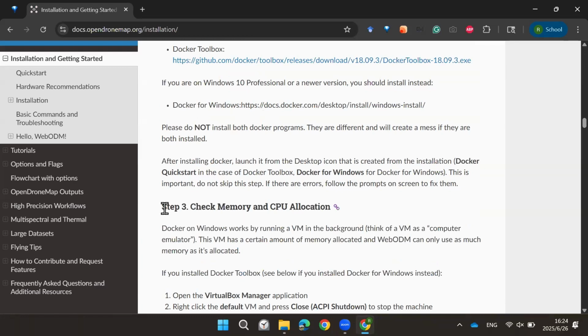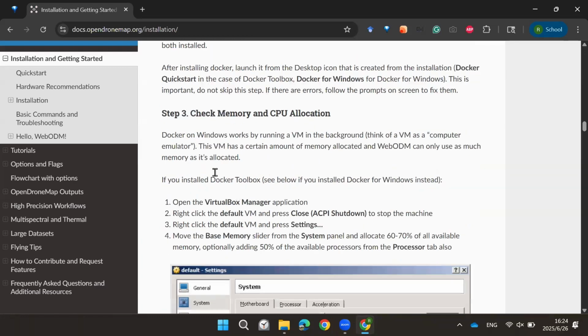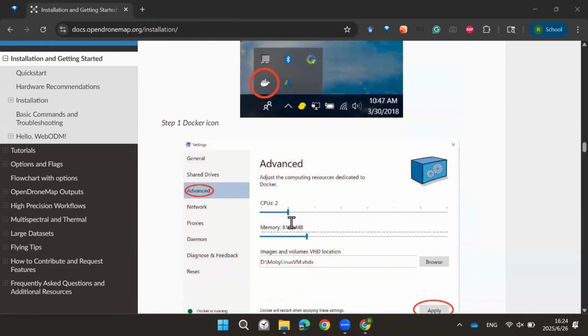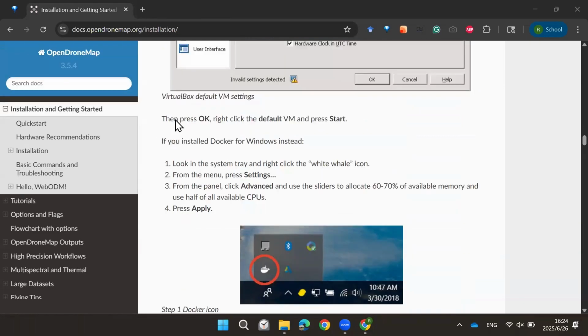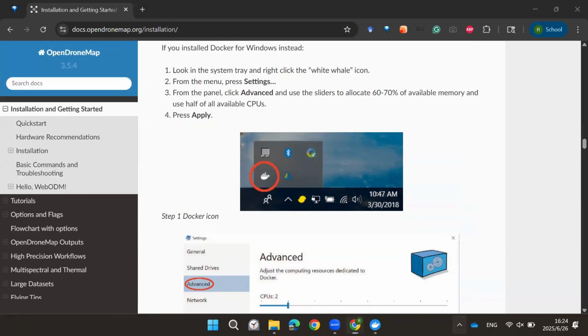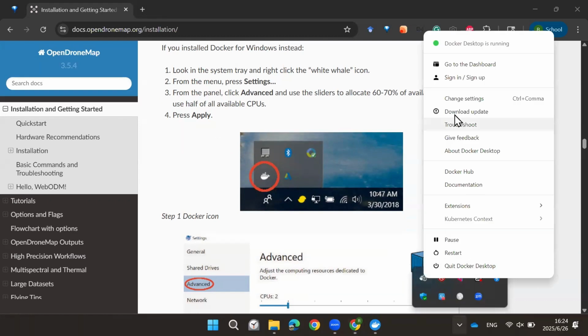So next, step 3, check memory and GPU allocation in Docker. Currently, I don't see this setting and advanced setting that allows you to drag the bar to set up GPUs and memories. So I think you can skip this step for now. So let me follow the instructions. Right click, change settings. Oh, the exclamation mark just basically means I need to download the updates.